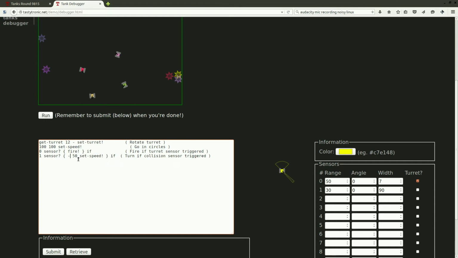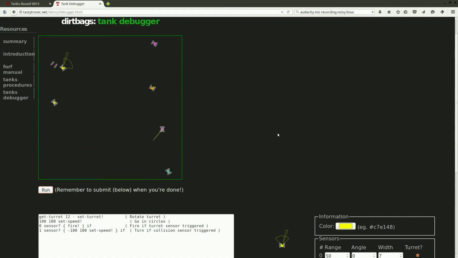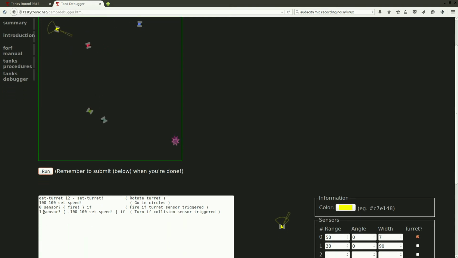So we can make it turn even more dramatically by setting it to minus 100, 100. And if I hit run, we may or may not get a chance to see it try to turn. Okay, it has to run into something, of course. Well, we're not being favored with an opportunity to try this out, but rest assured, should something show up in this front sensor range, the tank is going to try to swerve out of the way.